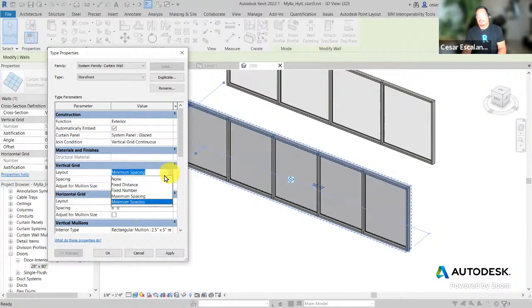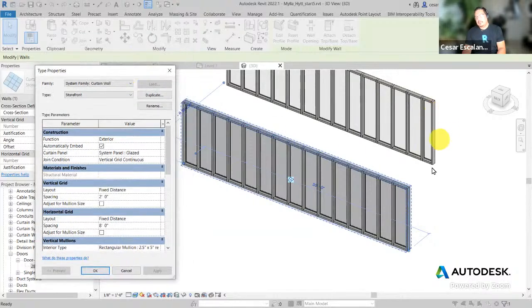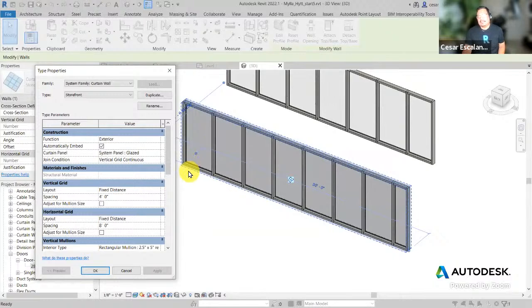You can also do a fixed distance of 2 feet, for example. And then all of these panels are 2 feet except the last one, which is a residual one. A fixed distance of 4 feet. All of these panels are exactly 4 feet from center line, from grid line to grid line, except the last one, which is a residual.